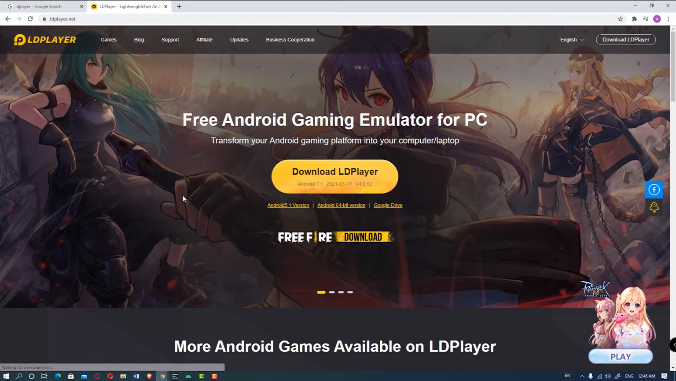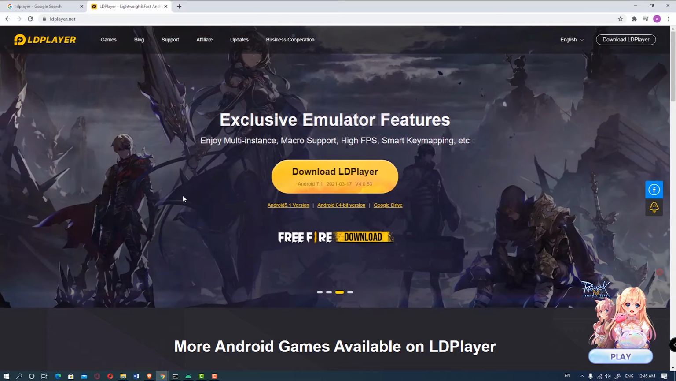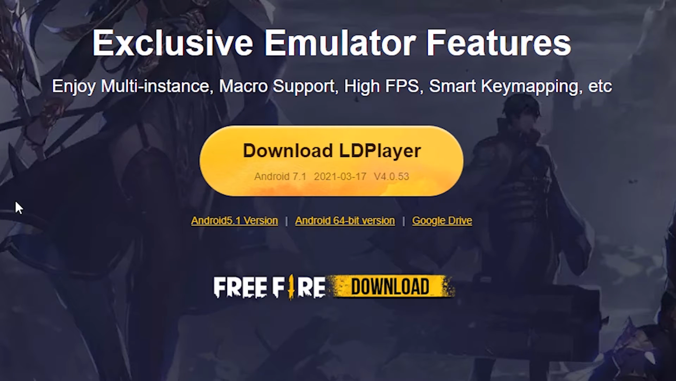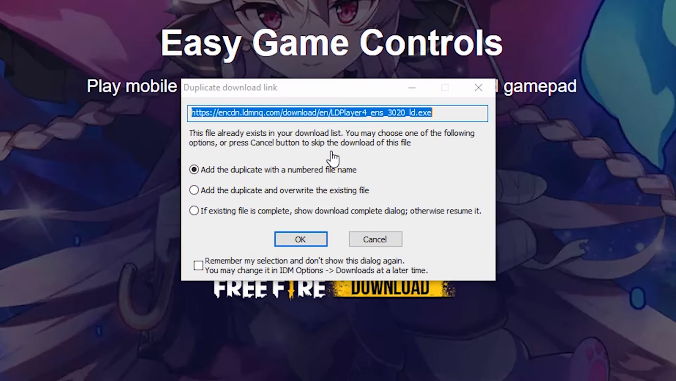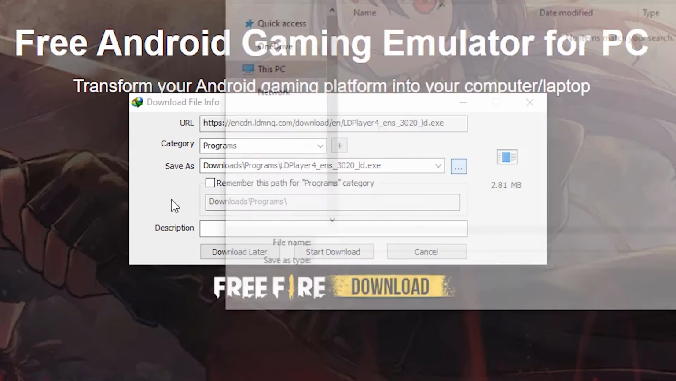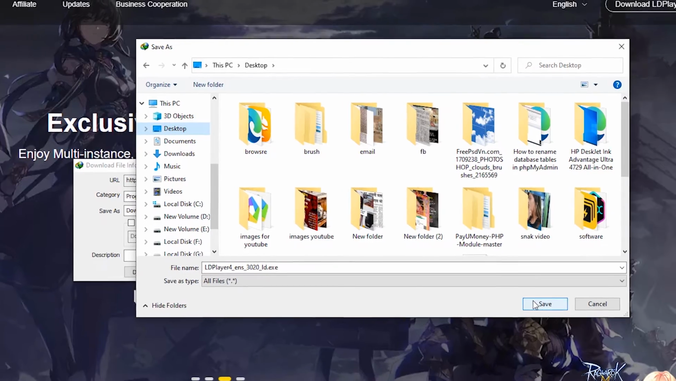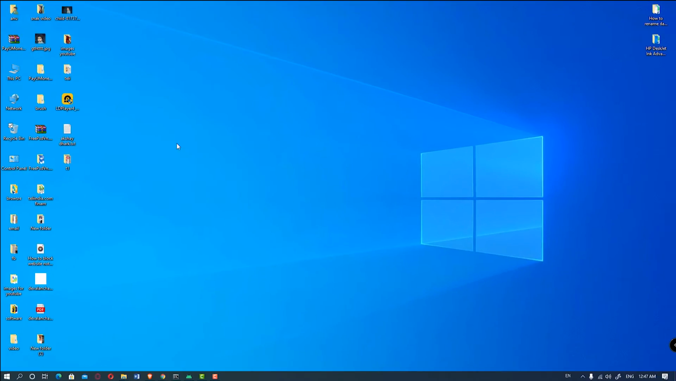So, basically LDPlayer is a gaming emulator for your PC. You can play any game or any app on your PC in a very simple way. So we are going to download LDPlayer. Here is version 4. Just click on it and save it on the desktop. Just click on the save button. Start download. So it is saving on the desktop.